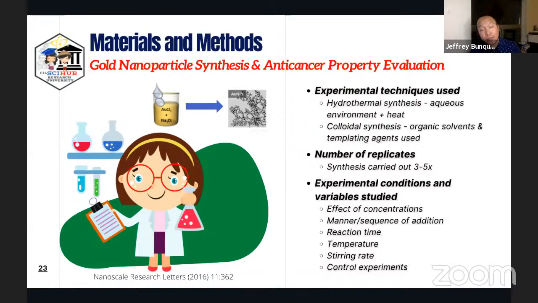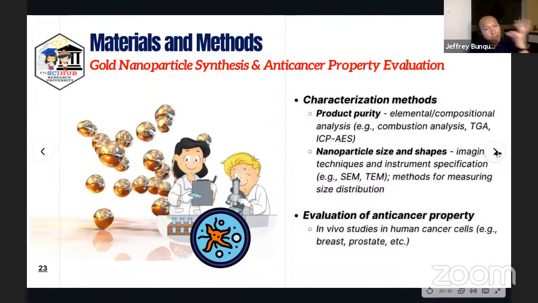Reaction time. Gano'n nyo katagal ginawa yung reaction? 5, 10, 20 minutes, 24 hours, 7 days? You have to specify those things. Temperatures. Stirring rate, so yung po kung meron kayong stir bar, kung meron kayong magnetic stir plate, kailangan po, ano ba yan, 2,000 rotations per minute ba? Is it 200 rotations per minute? So some of these factors that could affect the result, you have to specify them. Okay? Okay, another aspect. So pag nagawa mo na yung nanoparticles, you have to confirm, are you making the right size? 5 to 10 nanometers pa?